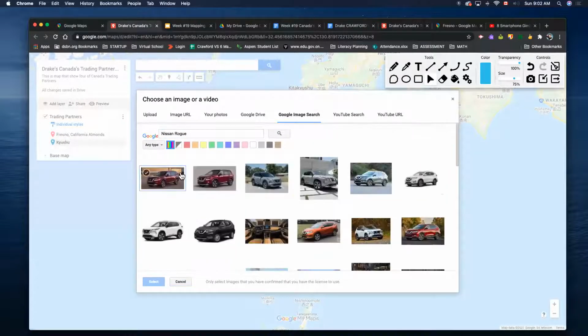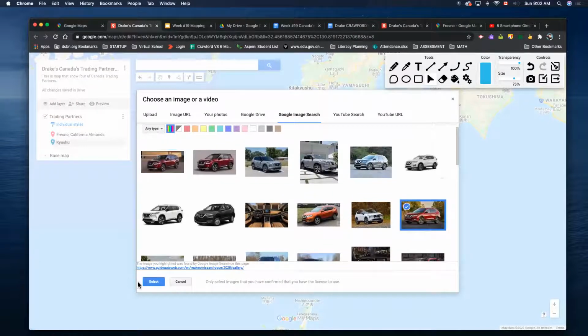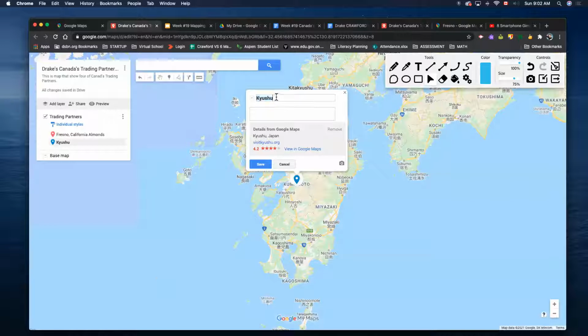So this will be my one from Asia. Oh, this one looks similar to his. So I'm going to add that one there, and I'm going to say select. Okay, I'm going to say Kyushu, Japan, Nissan Rogue.